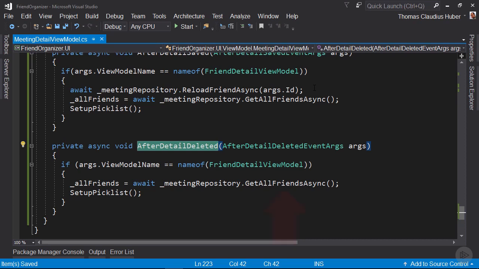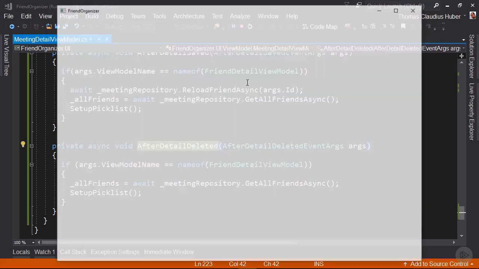If that's the case, I call the GetAllFriendsAsync method of the MeetingRepository and I call the SetupPicklist method. The GetAllFriendsAsync method will use the DbContext and the DbContext will notice that a friend has been removed from the database. So it won't return that friend anymore. Let's see this in action and let's run the application.